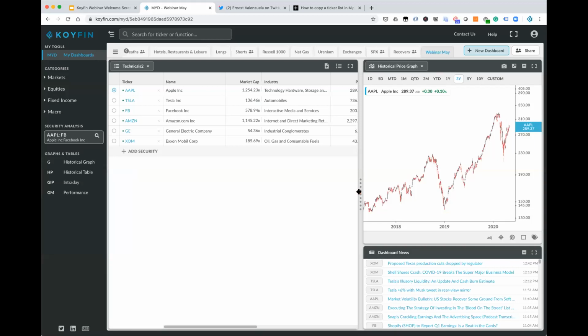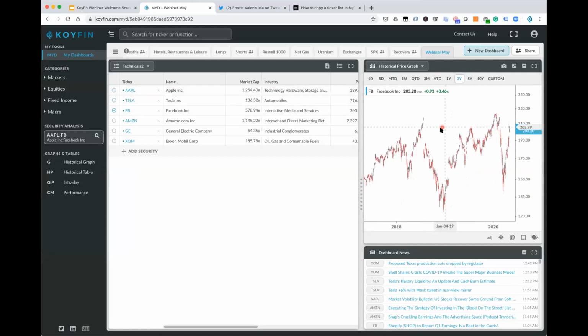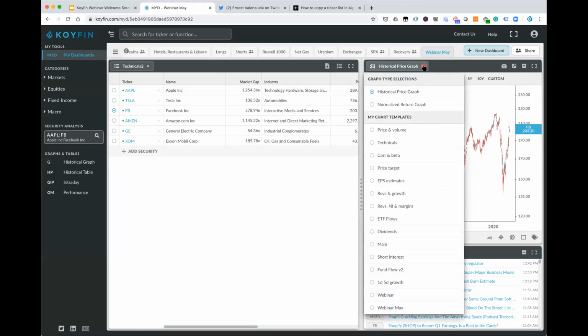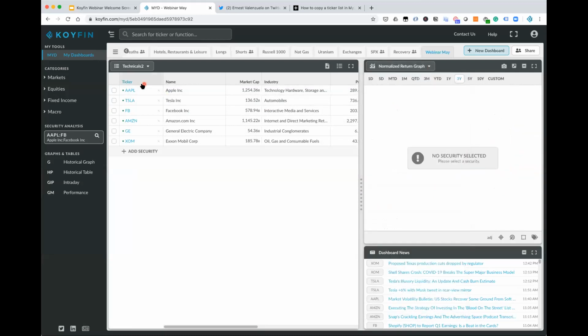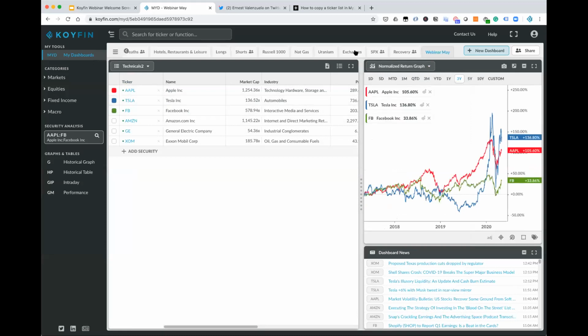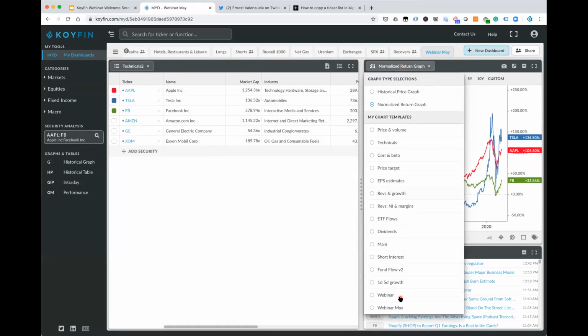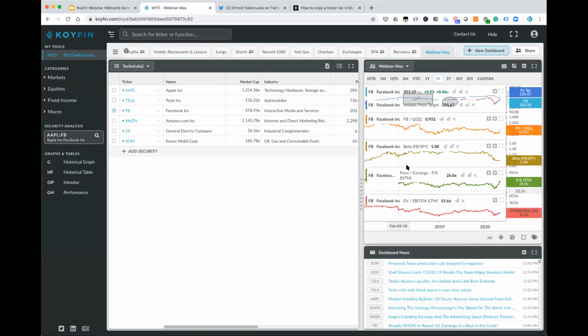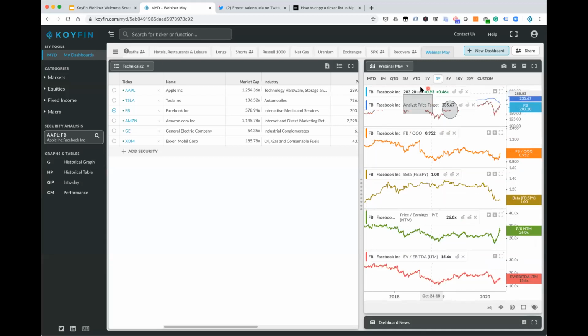So now that I have my tickers in here, one thing that you may want to do is see how these tickers perform. So for example, I could go through this and control this chart. This chart by default will show the historical price, but you could load some other templates that you have. You could look at normalized price, which will look at the total return of this. But you could also load up, remember that template we created called Webinar May? You could load up Webinar May, and this is a little ugly and too big, but that will load up that template that we had before.